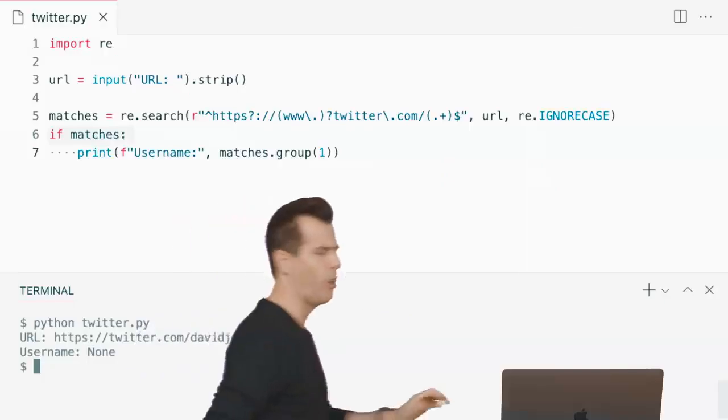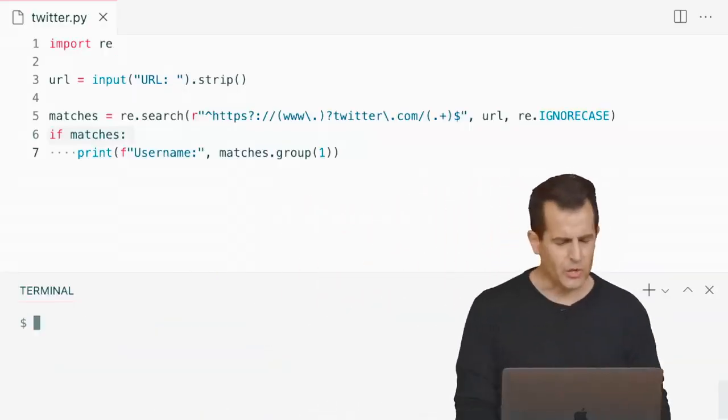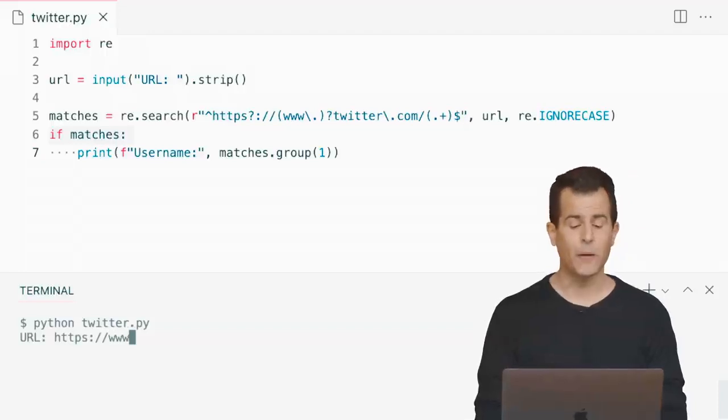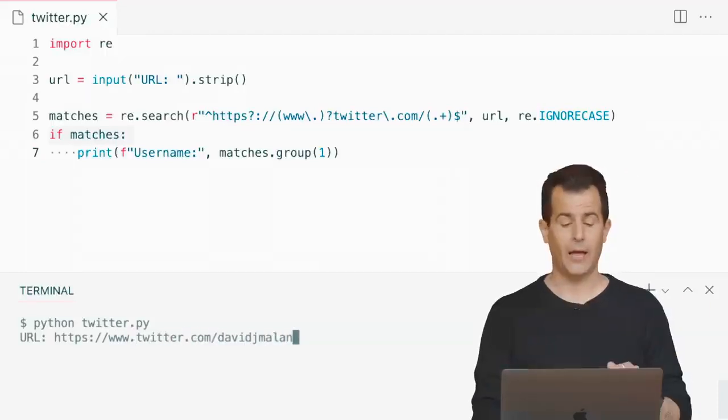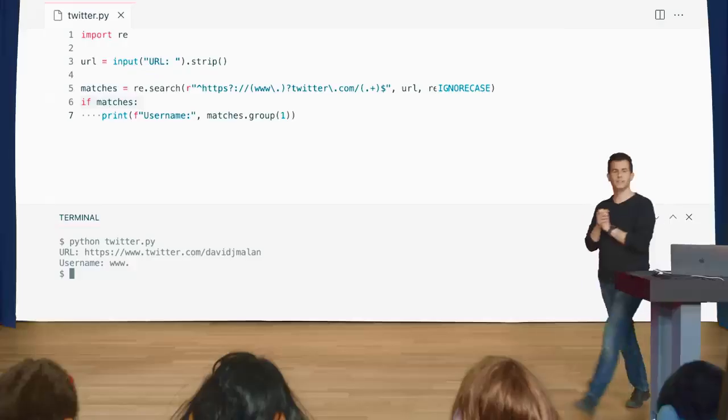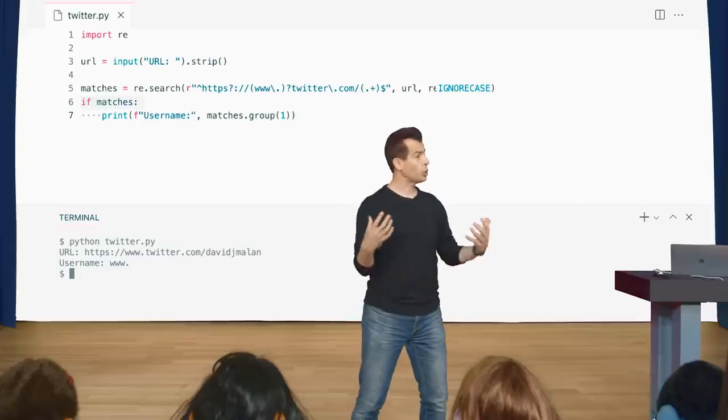Wait a minute. Maybe I did this wrong. Maybe we need the www? Let me run it again. So here we go, https, let's add www.twitter.com/davidjmalan. All right. Enter. Ho, ho, ho. What is going on? You have to say group 2. I have to say group 2.